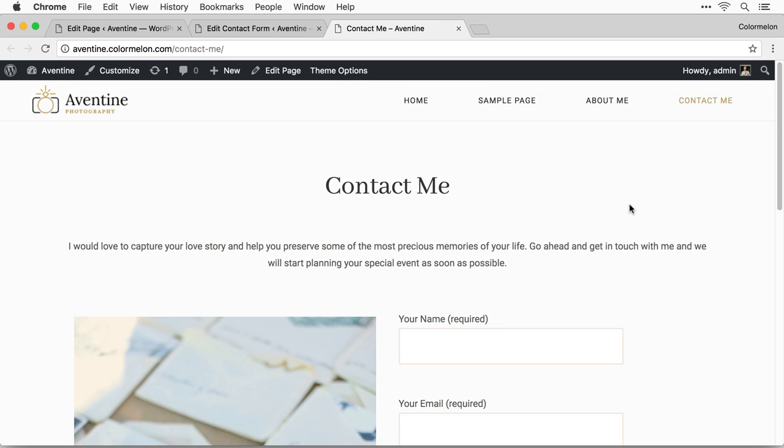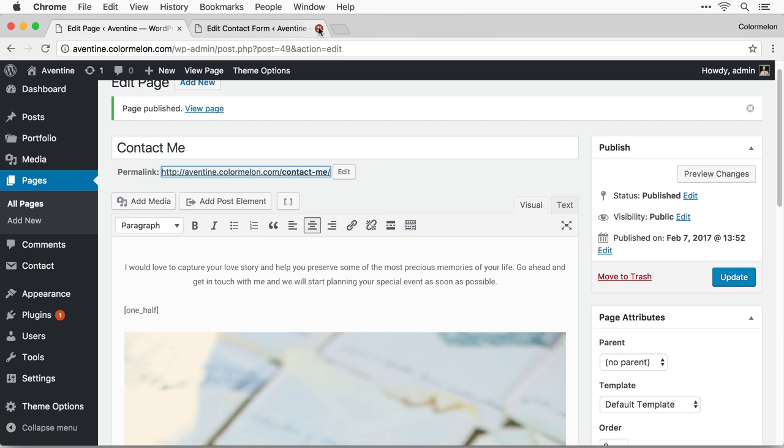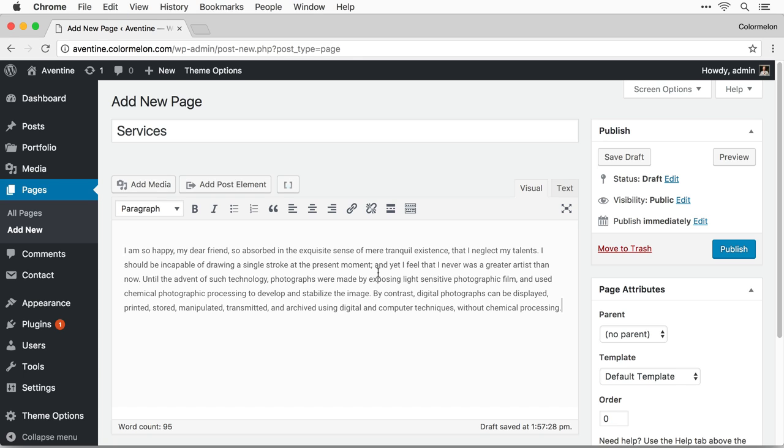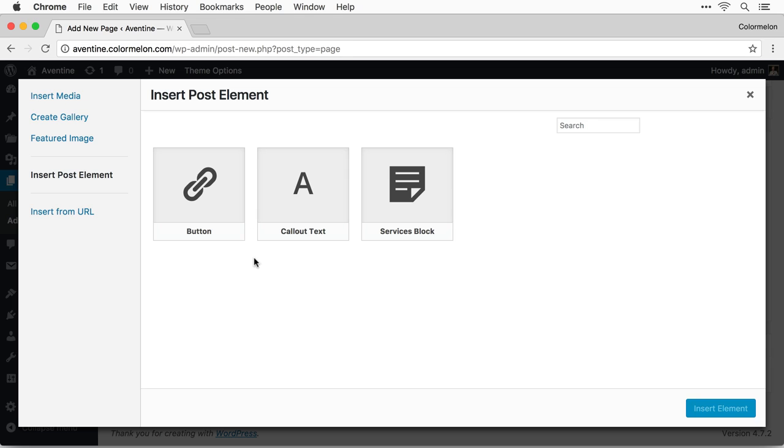Okay, let's create one more page called Services. I'm going to close these two tabs. And go to Pages, Add New to create a new page. I'm going to call this page Services. To start off, I'm going to paste in some sample text. And now let's create services. To do that, I'm going to go to Add Post Element, and these are called Services Block.